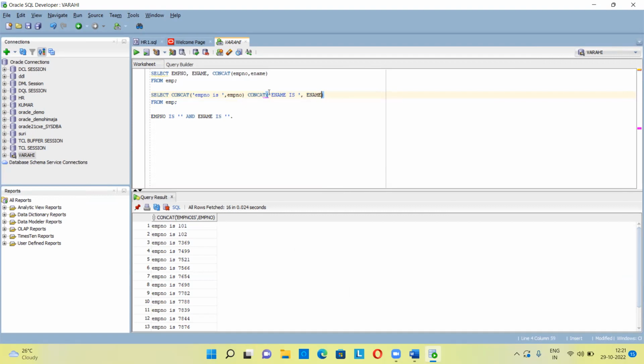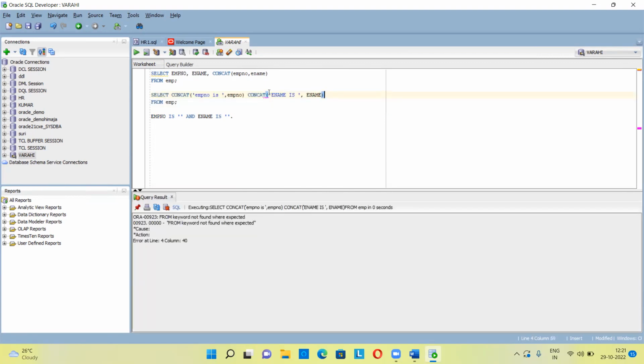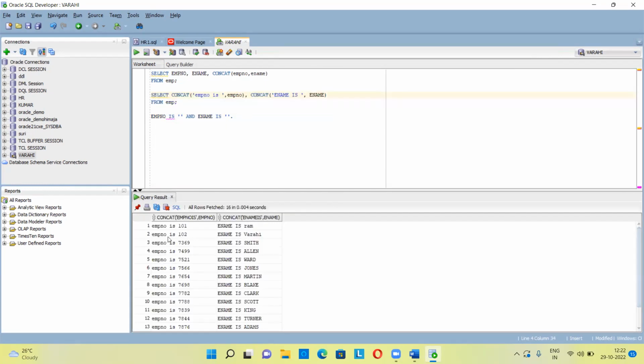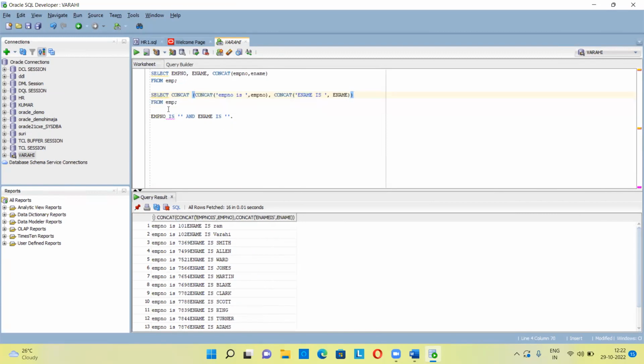Let me execute this. What happened? Comma is not there between these two. Let me write it now. Now I'm printing these two in different columns, right? What I have to do actually is put everything into one. So again I'm concatenating these two. Whatever result we saw, displayed as two columns, those two columns I'm concatenating again. See now, understood, right?